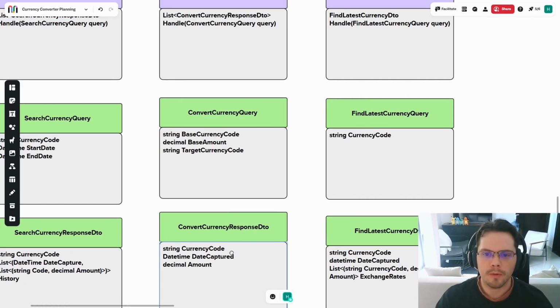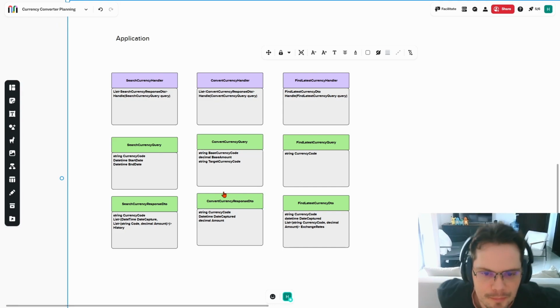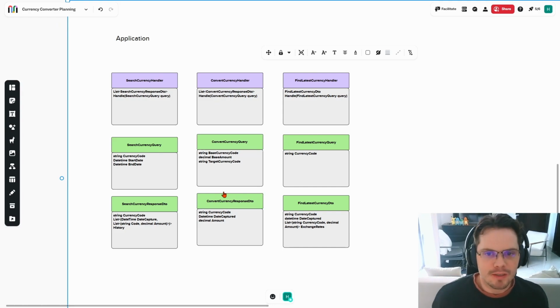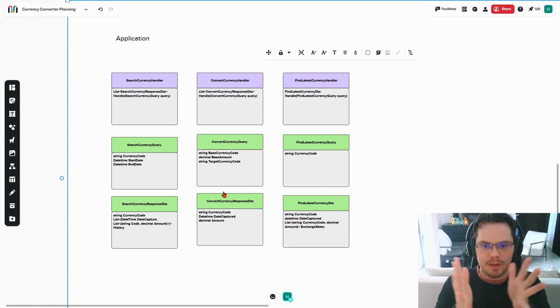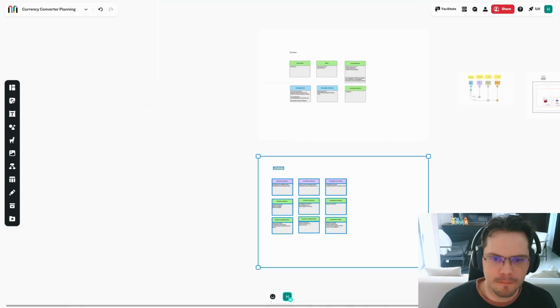Okay, cool. So as for our basic application layer, we're going to be using these three handlers, and it's pretty simple. We're going to have these queries and these response models. Next, let's plan out some of our infrastructure layer.